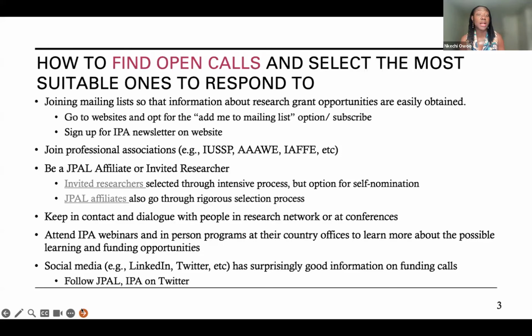I think that it's also important, when we think about getting access to some of these calls, not to underestimate the importance of your research networks. It's important to keep in touch and talk to people in your research network. When you go to conferences, discuss your work and indicate an interest in, for example, applying for certain opportunities. Then you're able to get access to some of these calls that are circulating in the space that you might respond to.